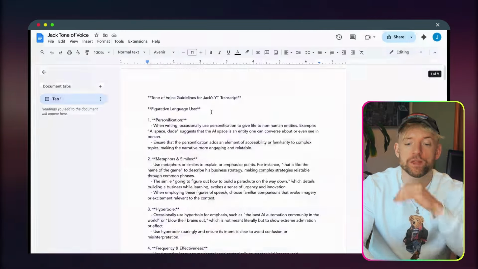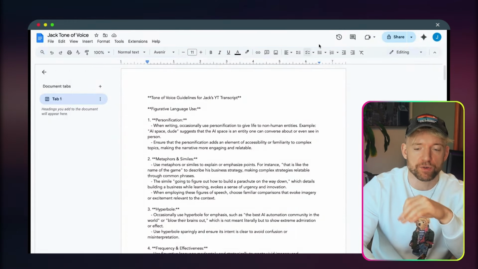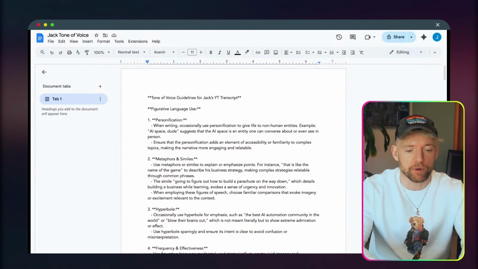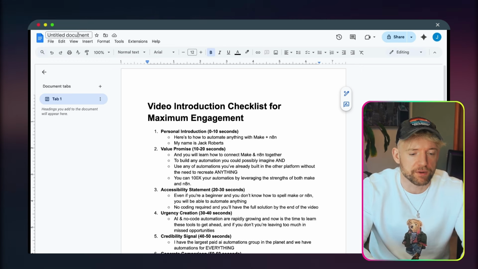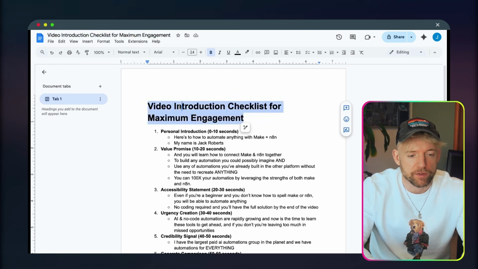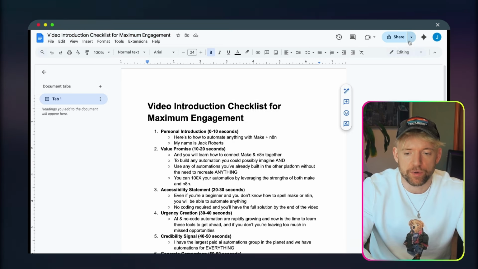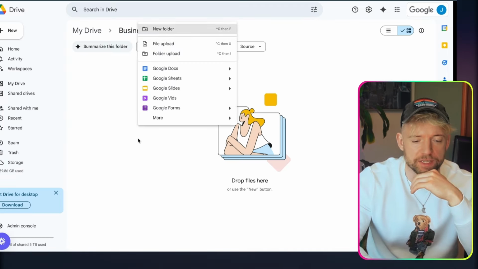In fact, why don't we do a business scrape? Maybe that's a better way to do it. So let me just grab one of those documents. All right, so I've got this thing here, which is a video introduction checklist for maximum engagement. So I put that in there. I'm just gonna download this real quick. Beautiful, and then I'm gonna upload it to this Google Drive here.